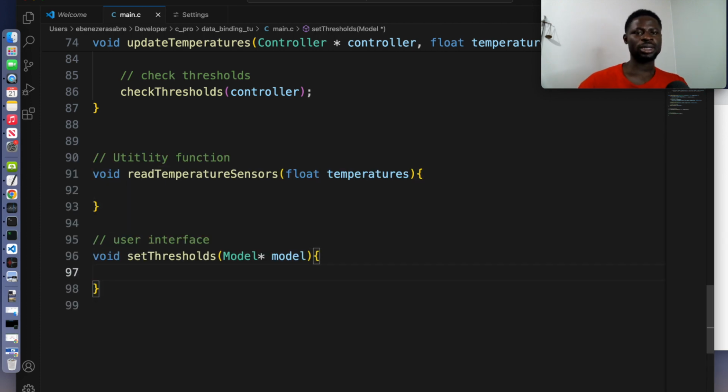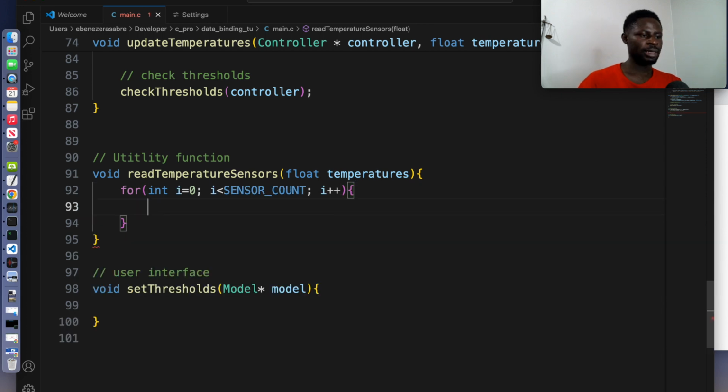Because we are not using an actual sensor, we are going to simulate the readings of a sensor, let's say a thermometer. We are going to use a random value. That is why we included the time.h header file. So we can do a for loop. Now how many temperatures are we going to read? It depends on the number of sensors that we have. For int i equals 0, i less than sensor count, i++. Then here we call this temperature, which is empty. Now we are going to fill it with simulated sensor values.